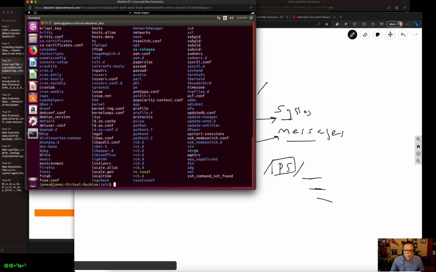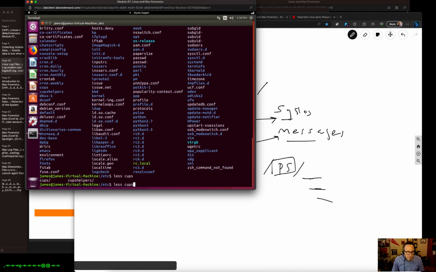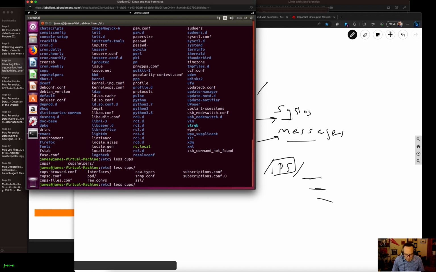Here you'll see a bunch of .d or conf files. Now they don't have to say conf. So cups.conf: there's a directory for cups, and there's a cups.conf, cupsd.conf.